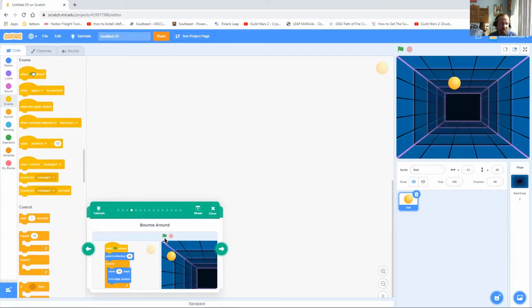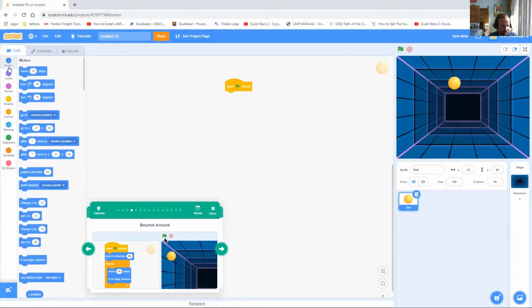What you're going to do is just click on that icon and drag it over to our workspace here, which is this big white area in the middle of the screen. When the green flag is clicked, we want the ball to point in a direction. So we are going to go to motion. Our motion part of code is the top one, the blue one here. We're going to find that one that says point in direction. So here it is. We're going to click on it and drag it over, and it should snap right underneath the green flag piece of code.